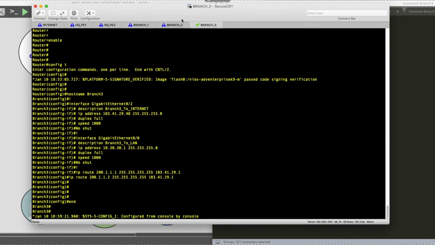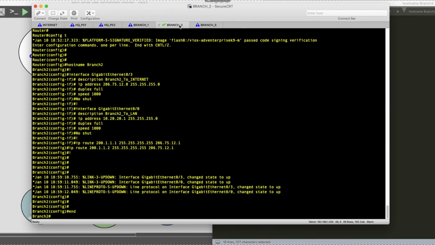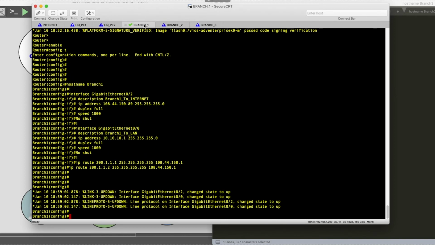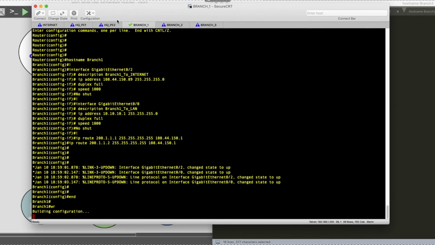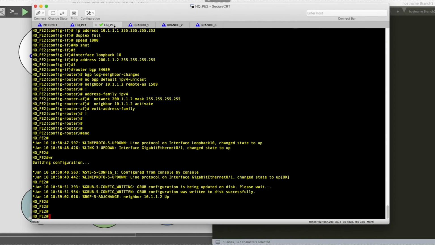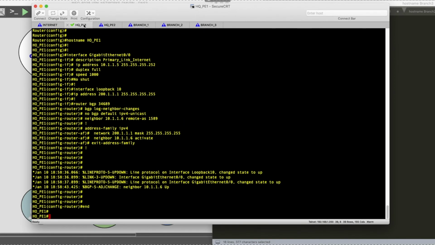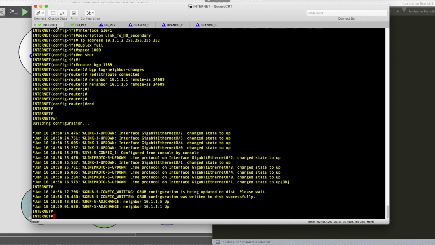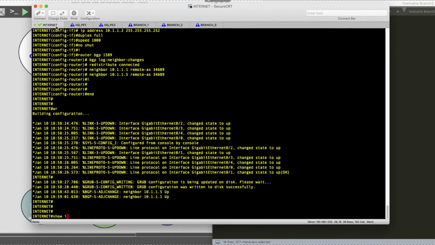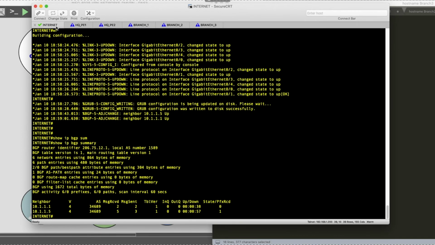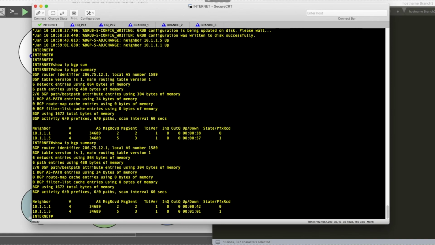Perfect. So it looks like it's taken the configuration and it looks like it's gone really well. I don't want to make any assumptions just yet, but let me just save the configuration on all of them. So let's just go here for example. So my interface come up. Should I be BGP summary? Perfect. So it looks like I am getting the advertisement from my primary side.